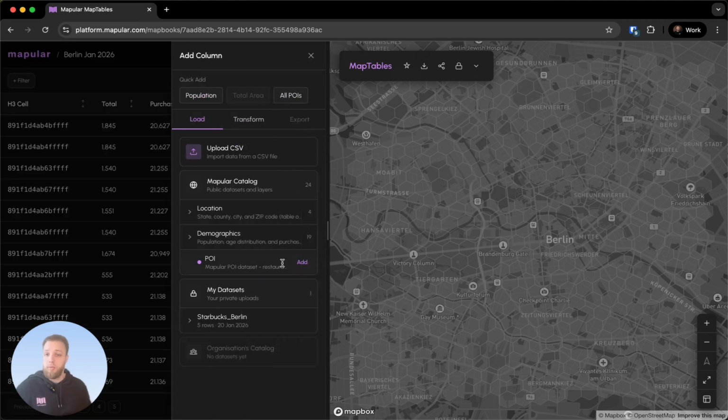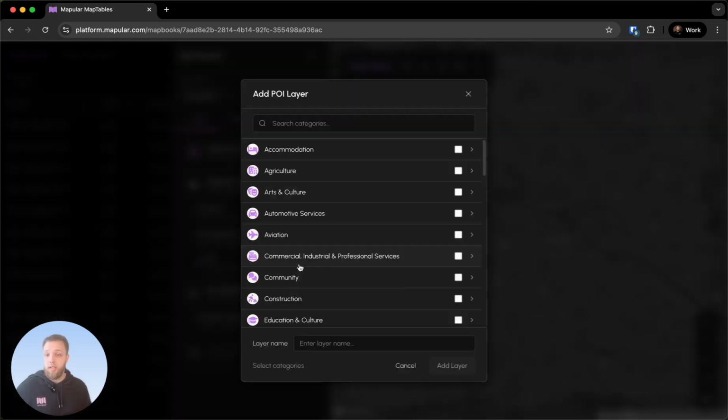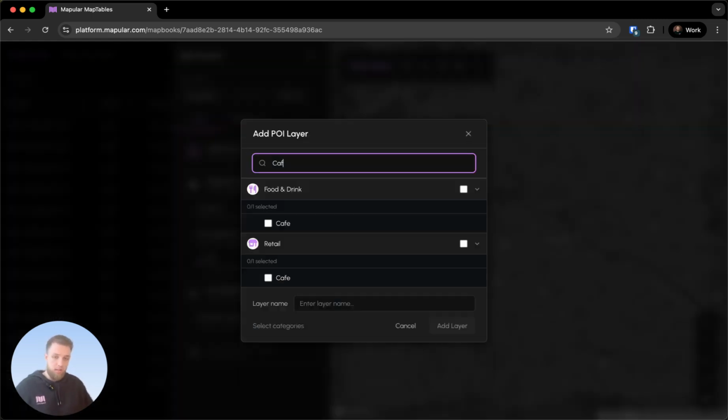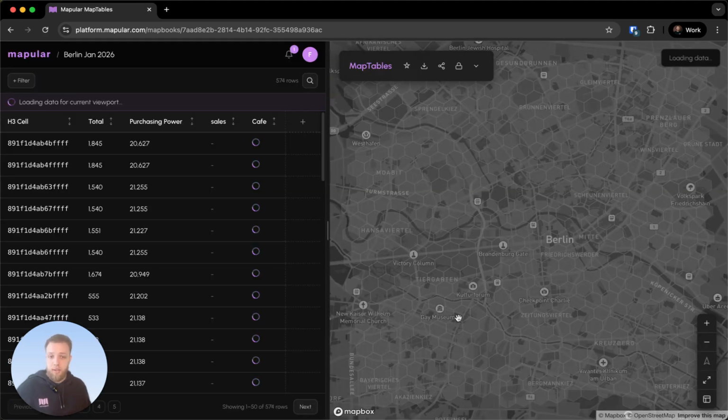So what I'm going to do is I'm going to go back to the data sets that Mapular provides and select the points of interest. So for now, I'm going to say cafe. I'm going to say cafe for food and drink, and I'm going to load this data set. This will take a second because it's loading a lot of data for this viewport.